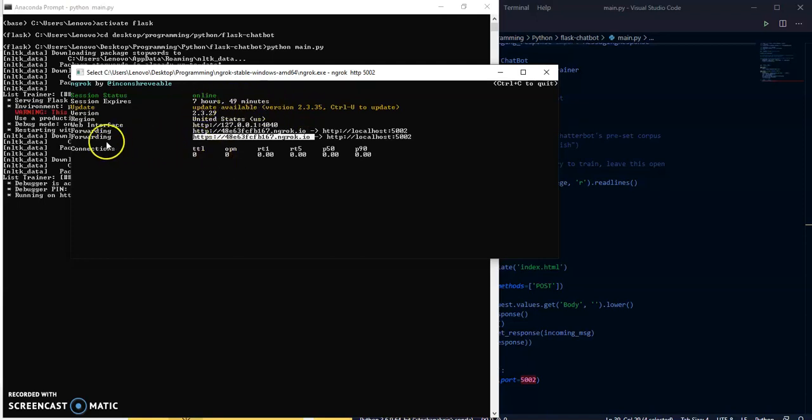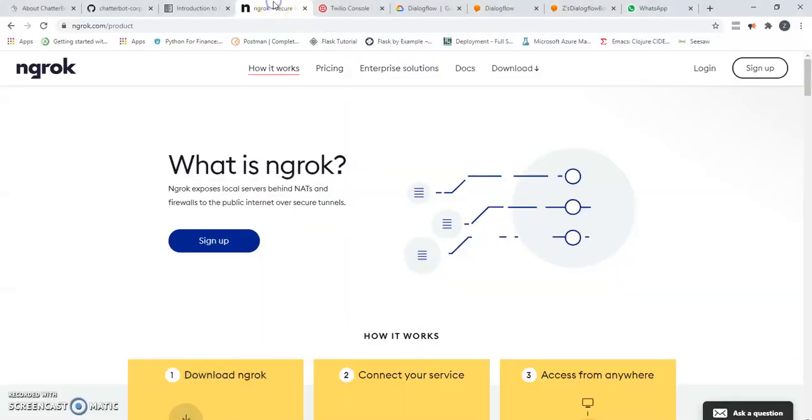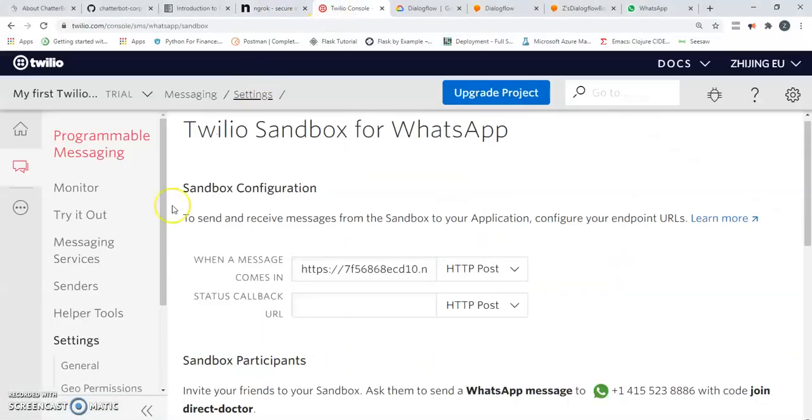But in any event, you've got a URL, sorry, an address that exposes the port externally, and I'm using that address in a service called Twilio.